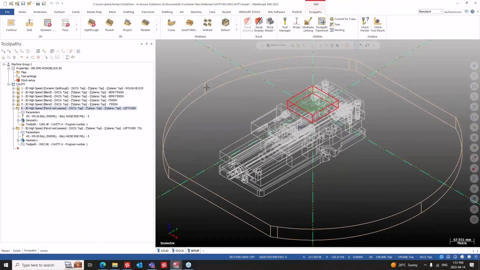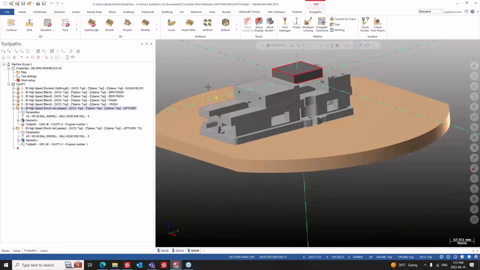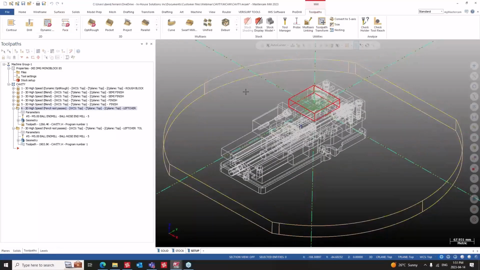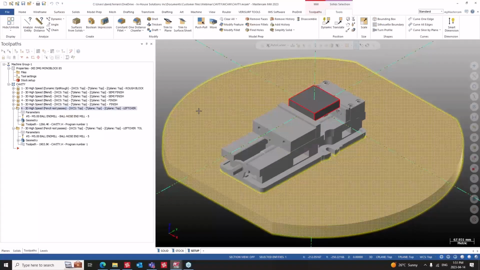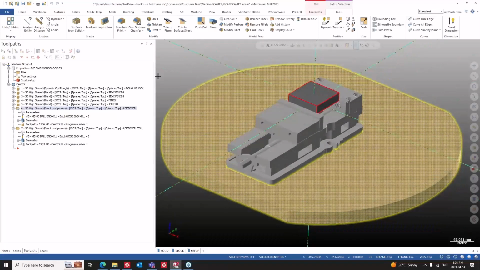This one here happens to be done in metric, and it's a DMG monoblock 85. I've done a little cavity, again just a part I pulled, a small little setup. I put a table here because it's the way the machine's set up. It's got the ball locks to hold the fixtures, so I didn't bother putting that in, but I wanted to make it look good and everything.